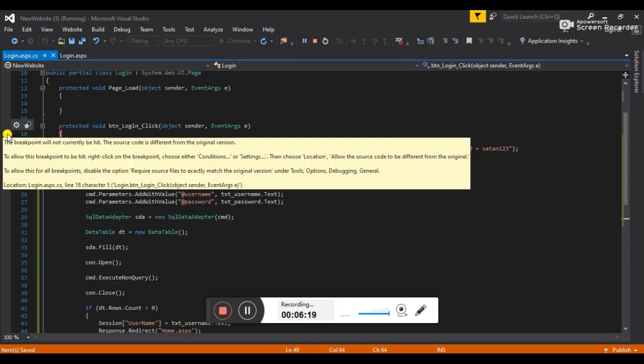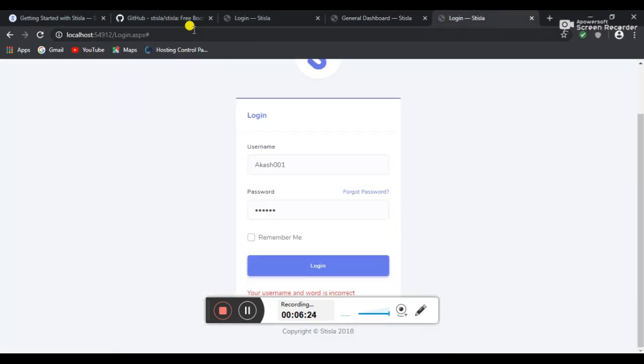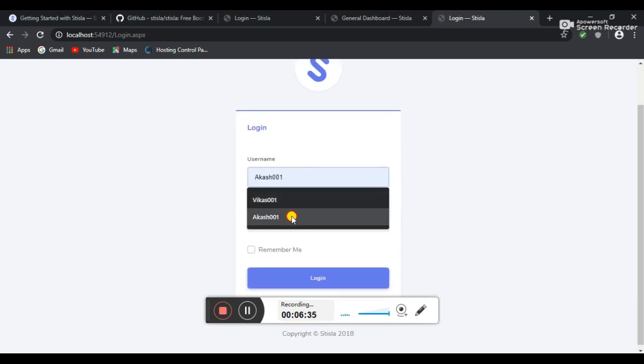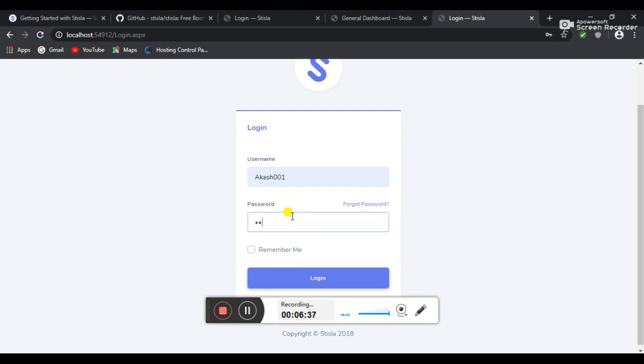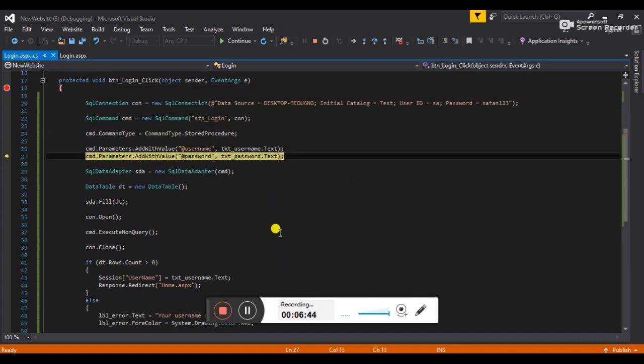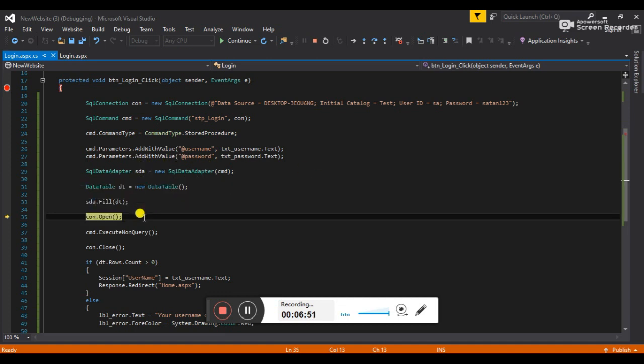Now I have put a breakpoint here, and I will show you how exactly it's working. Okay, see, now I am providing a normal name which actually doesn't exist in the database to see whether it is working. I will go here. Now the data has been filled in the SQL data adapter. Now it will fill the data in the data table.